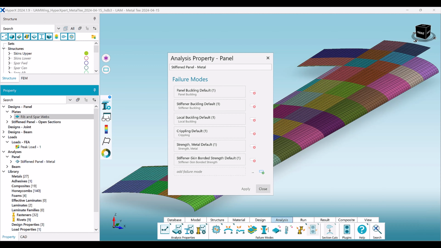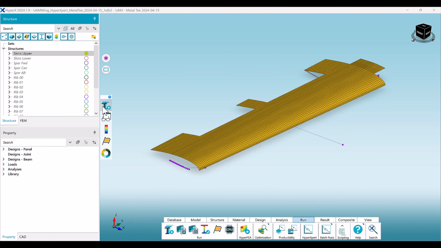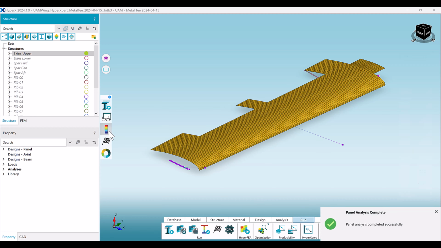As you can see from the Analysis Property window, we will begin this analysis using panel buckling, stiffener buckling, local buckling, crippling, metal strength, and stiffener skin bonded strength failure modes. To introduce this capability, we'll be sizing the upper cover of the UAM wing as metal T-stiffened panels. To demonstrate the benefits of the HyperXpert results, let's first get a baseline using the HyperX sizing algorithm, and then compare them to the HyperXpert results later on in the case study.